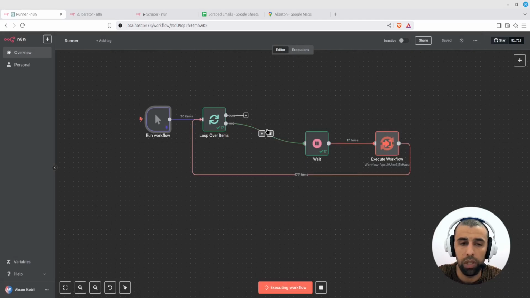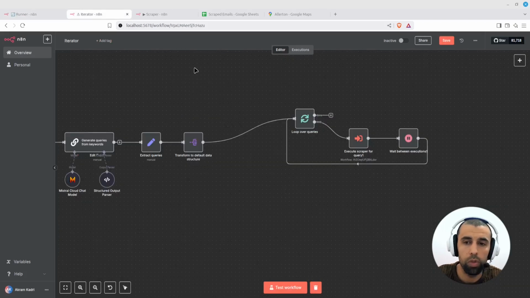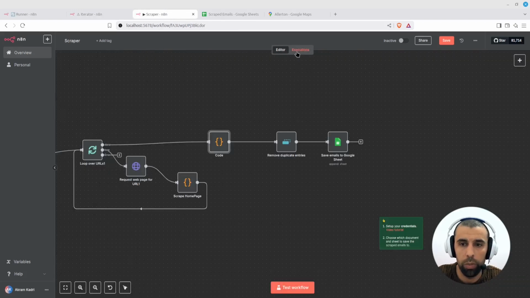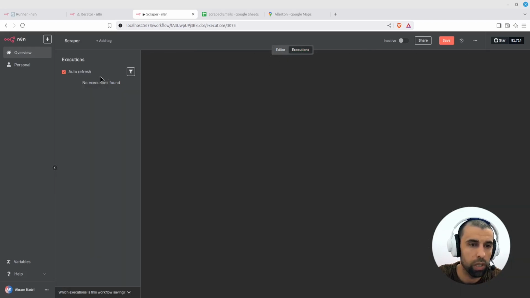If you want to see what's happening, you can see it in the front here, but for the other workflows, you will see them execute in the background by clicking on this execution tab. It's going to auto refresh here. Let's see. Okay, it didn't want to auto refresh now, but you should see all the executions here. Let's try with the scraper. We should be able to see those executions at least.